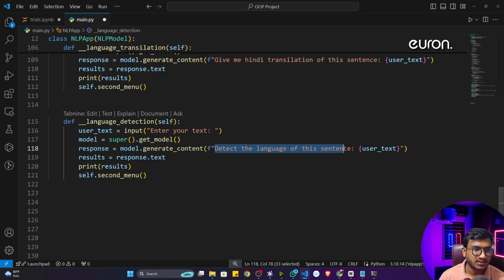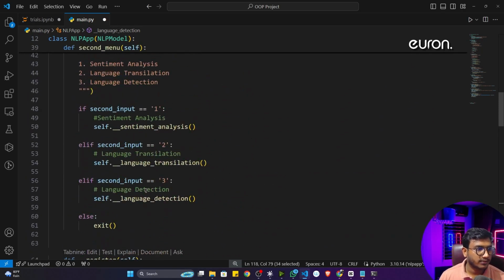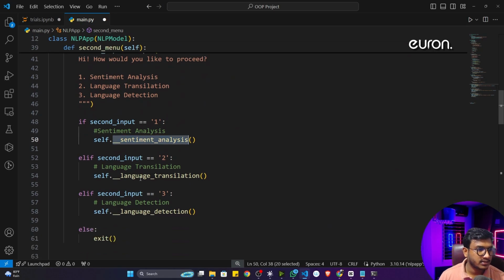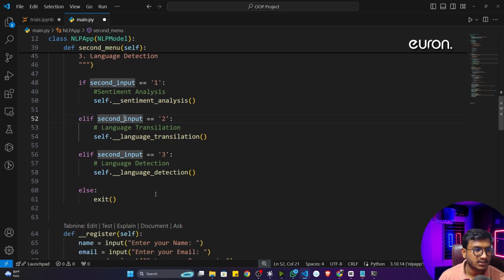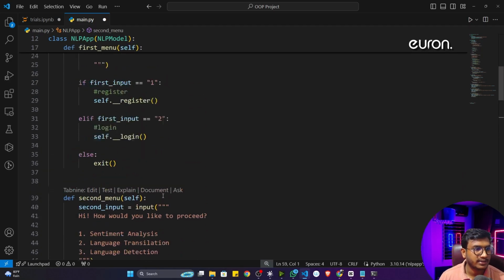Only the prompt I'm changing. Otherwise, everything will remain the same. That's it. Now see, I'm calling all the functions one by one: sentiment analysis, language translation, language detection, based on the input. If it is 1, sentiment analysis. If it is 2, language translation. If it is 3, language detection. Okay, this is the idea.